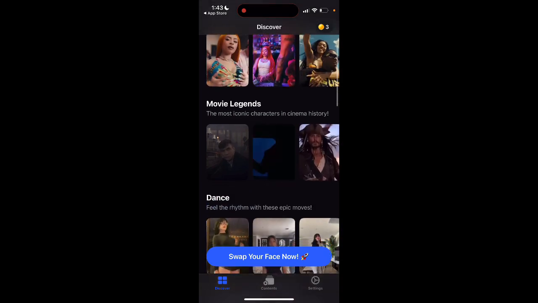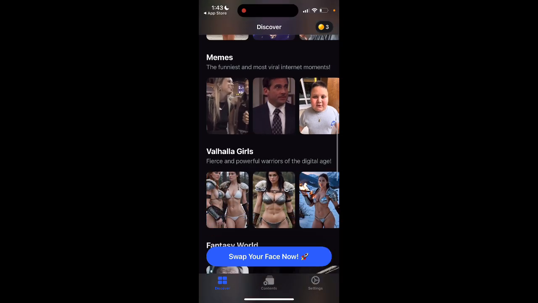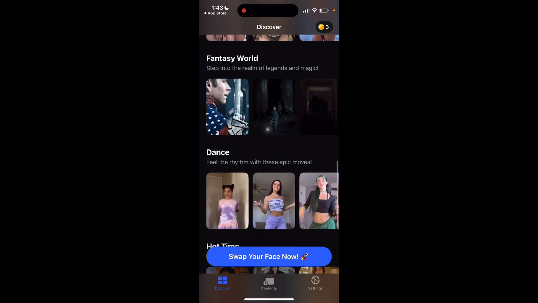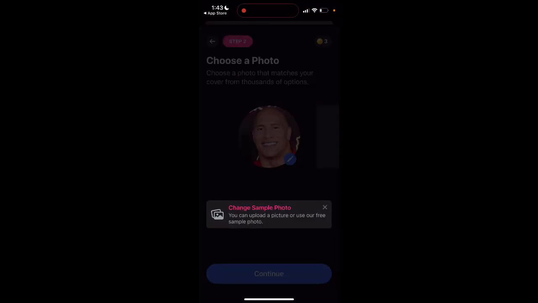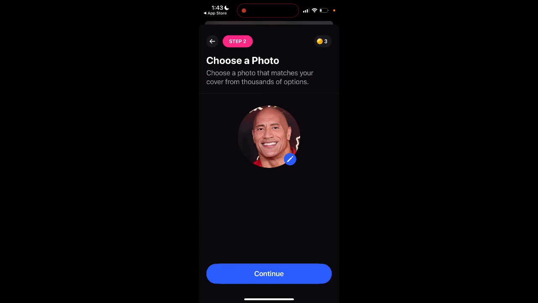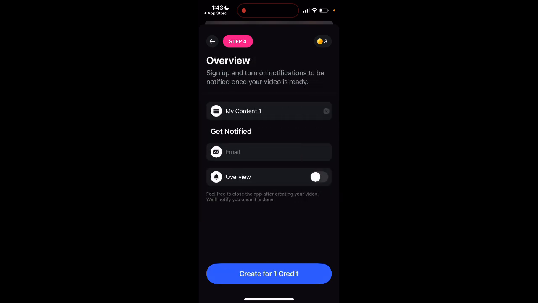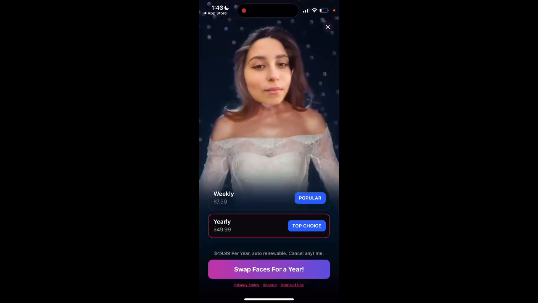Yeah, and then this app gives you 3 free credits in the top right. Unfortunately, you can't use these 3 free credits until you upgrade. So that's basically what it is. And then you can, for example, just choose a photo, your photo or some template, and try to select a clip. And this is how the creation process looks like. But again, unfortunately, you need to upgrade.